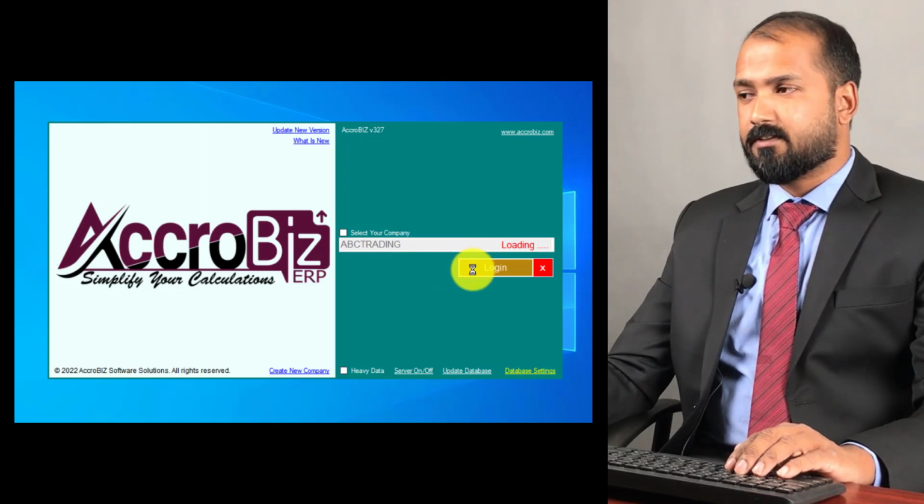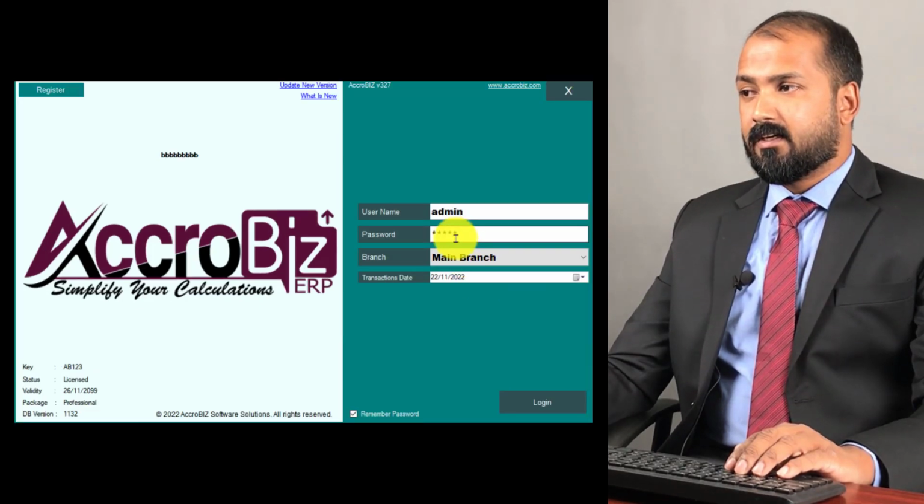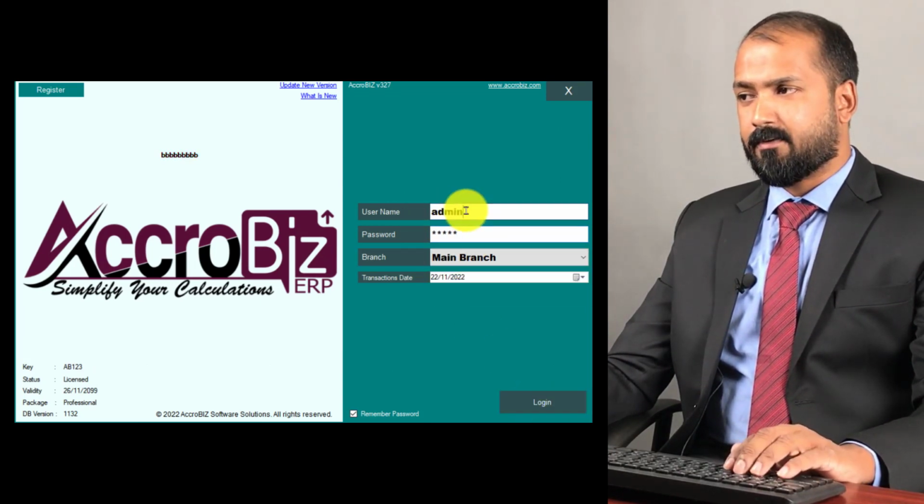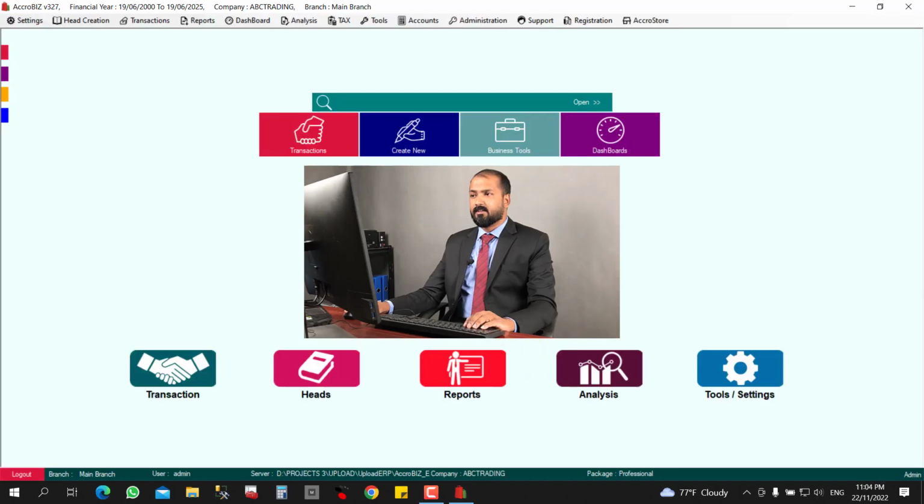It will take a few seconds to log in. And your default username is admin and password also admin. You can log in here in the small letter. Admin is small letter and password also in small letter. You can click login. So your company is open. Your new AccroBIZ is open already.